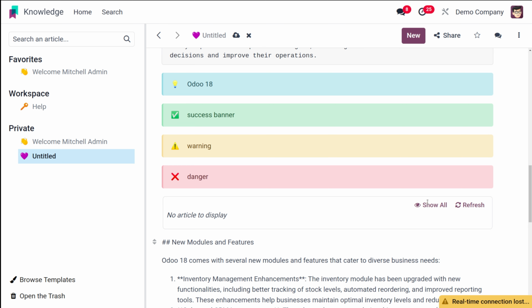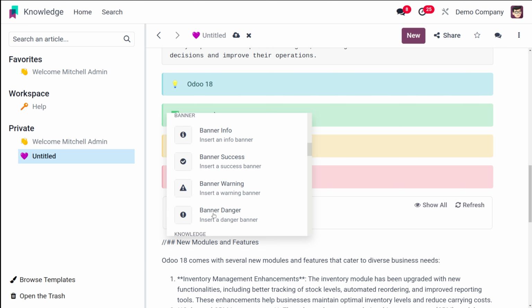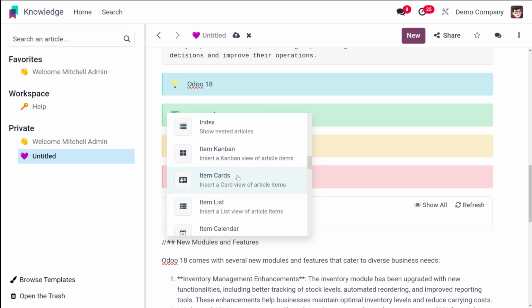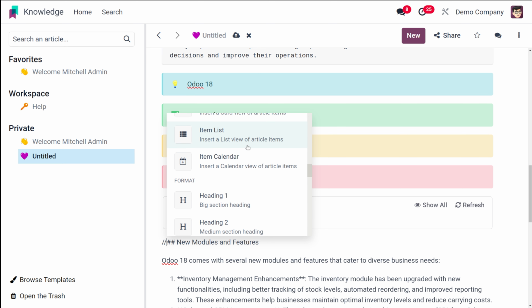You can refresh it or click on show all. Okay. So the index can be inserted like this towards your article, and then you already saw the Kanban cards, list and calendar. So from here also you can insert it, or on a fresh article you can directly insert all these things like the list, calendar, Kanban and card view.